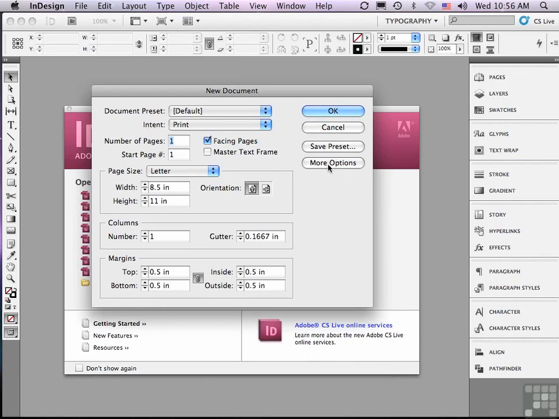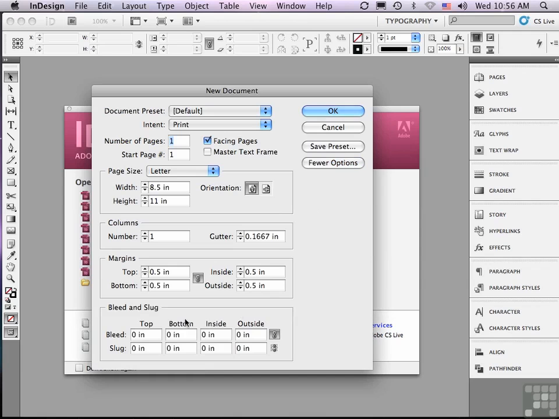What Adobe is doing here is that various options that are not used quite as much are hidden by default. The good news is, once you click More Options, Bleed and Slug down the bottom of the window will always be open and available. Why don't we start at the very top of this window, Document Preset.